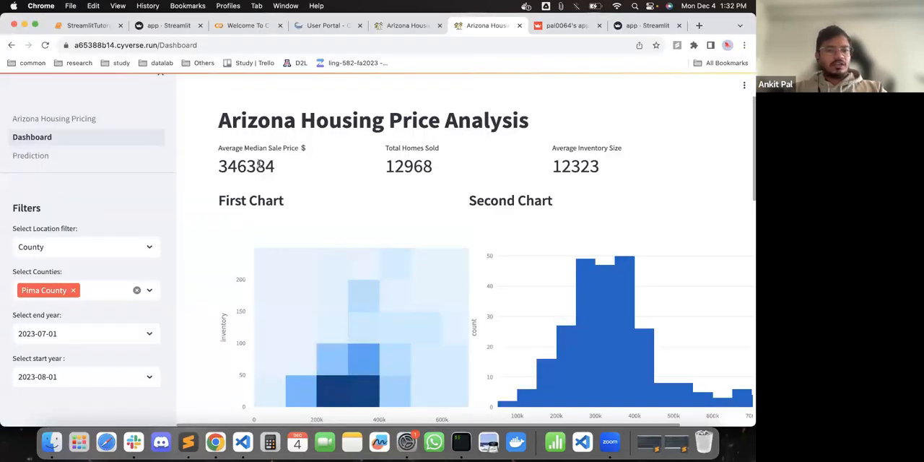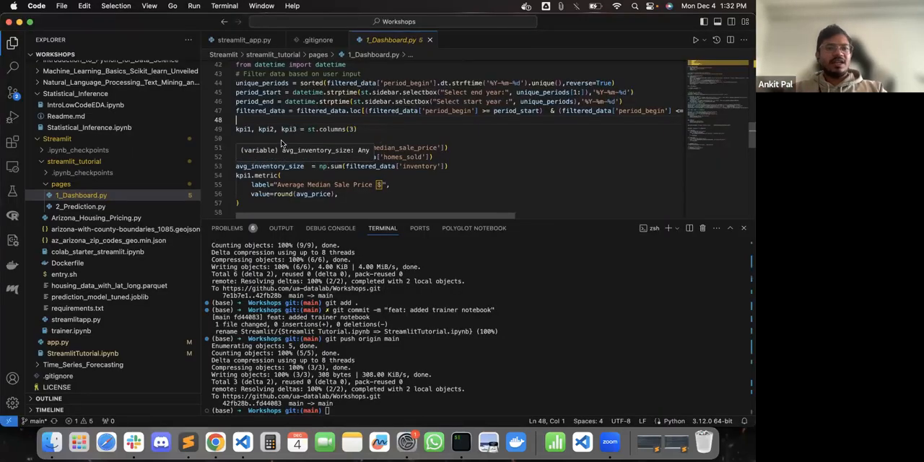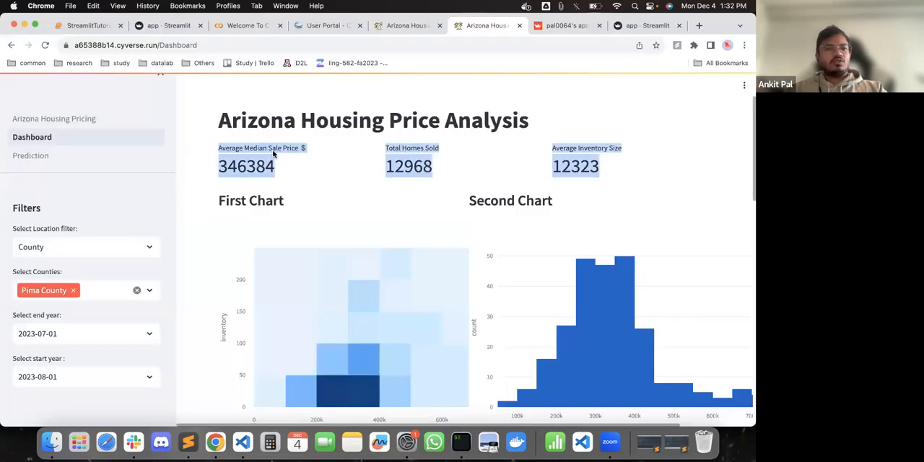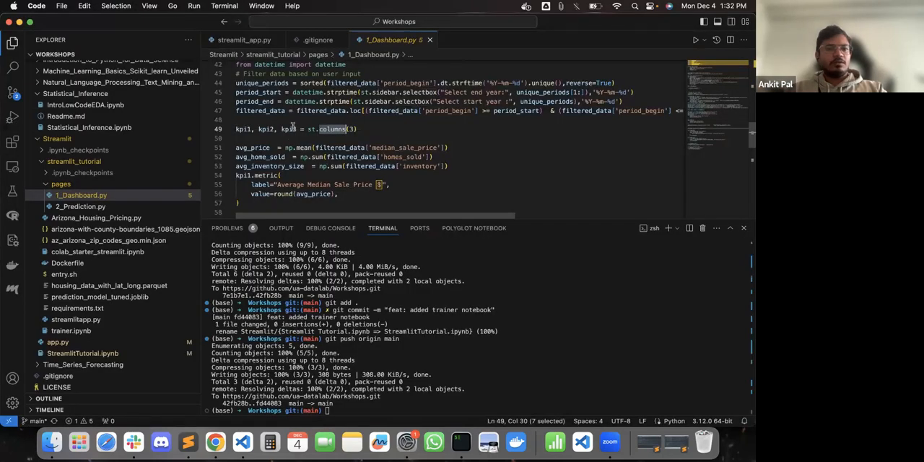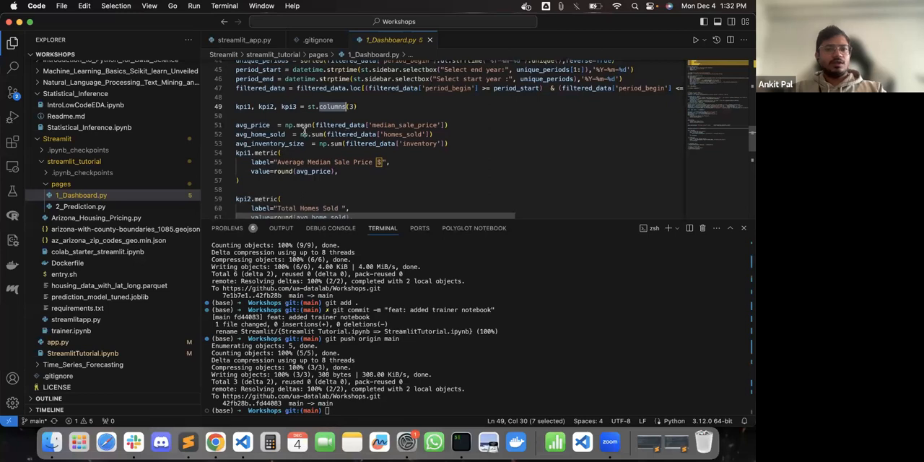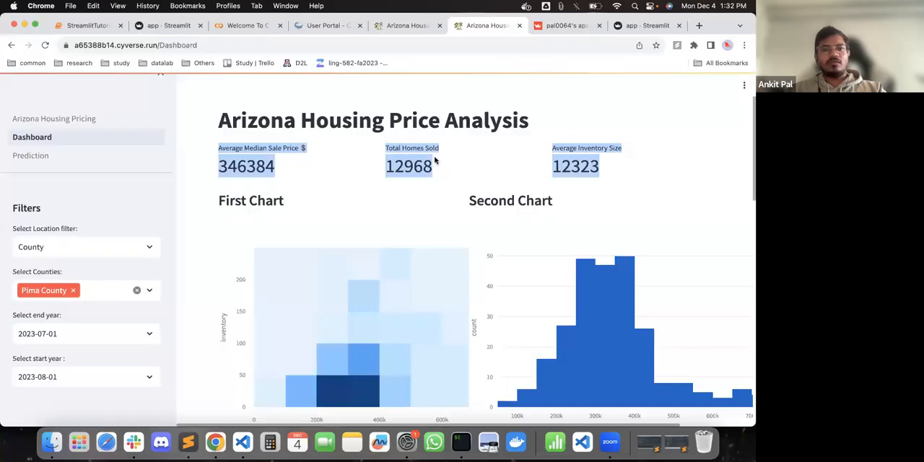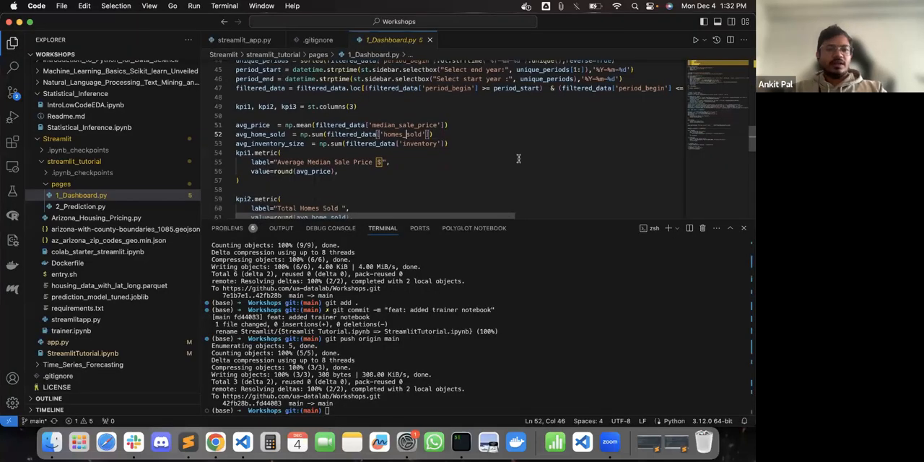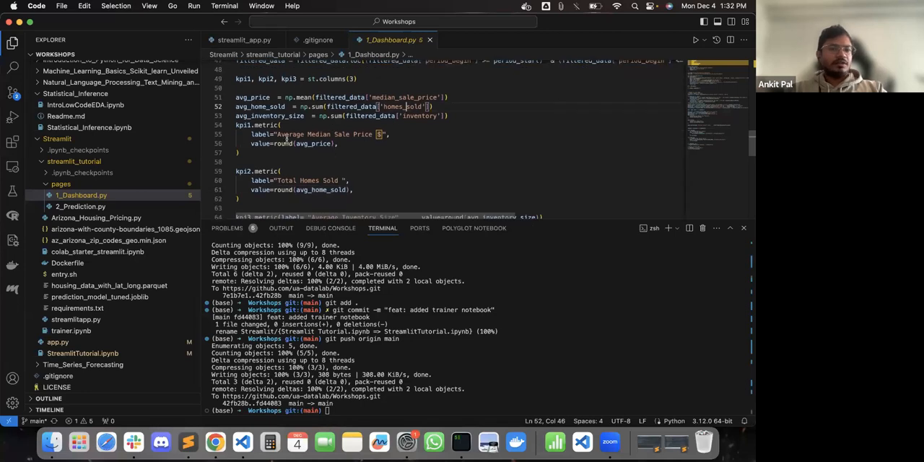And after that, you're creating these columns. These are something like you want to add some numbers. So these are called KPIs, or let's say columns. You create 3 columns and you provide all the values into these 3 columns. So for example, average sale price, average home sold, inventory size, and you add these metrics.